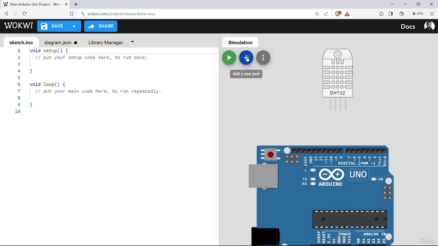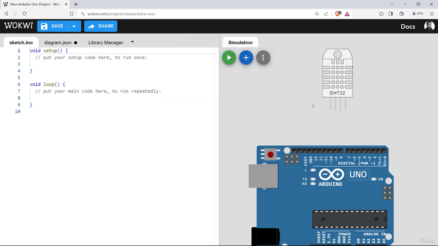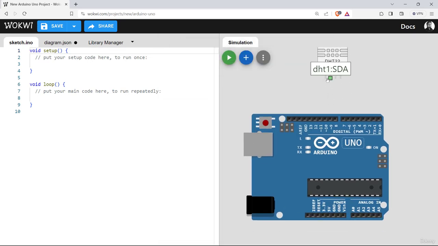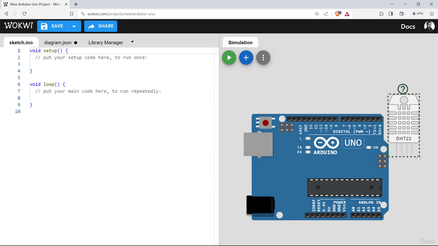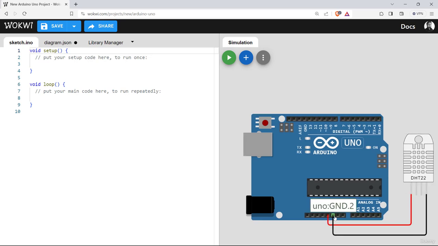In OQI, DHT11 is not available. The DHT22 is only available here. The first pin is for VCC. So let's bring it here. Let's connect the VCC to 5 volt or 3.3 volt, it doesn't matter. Then let's connect the ground to ground.